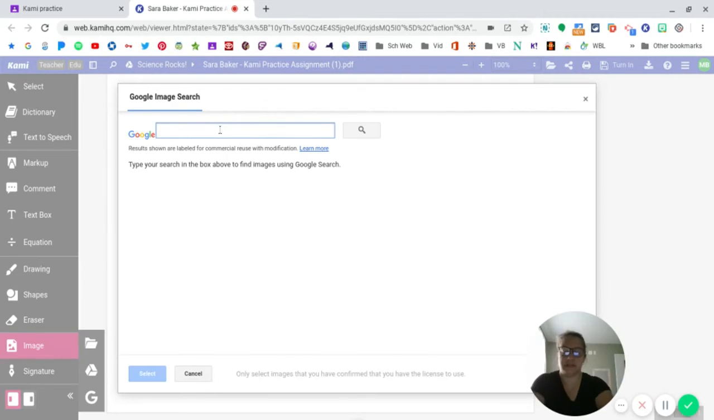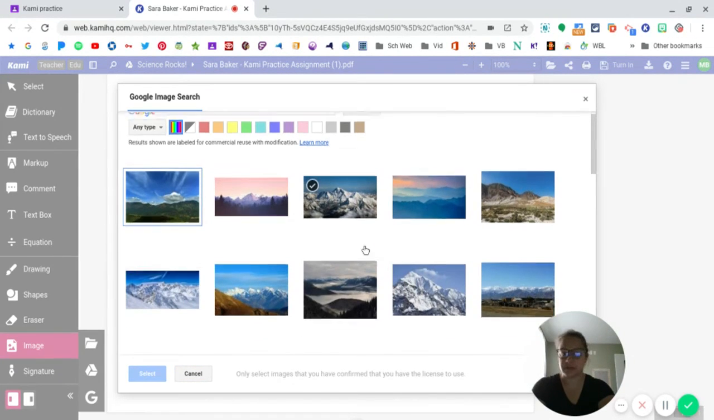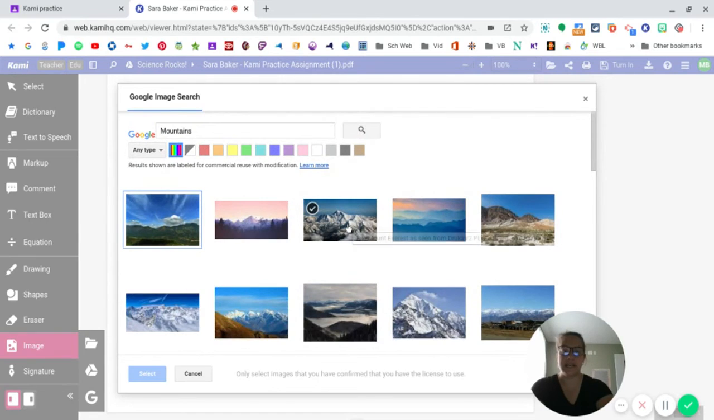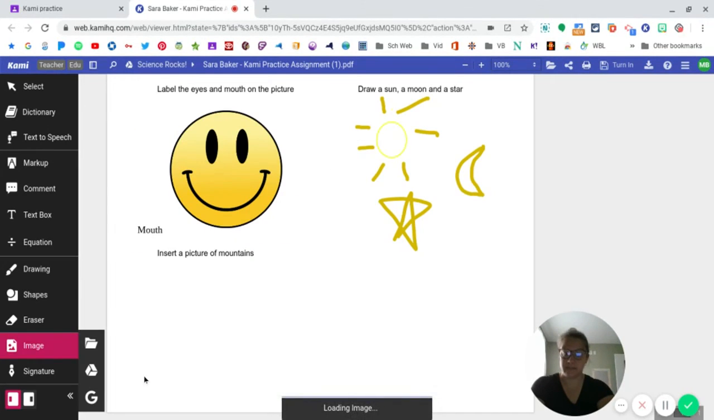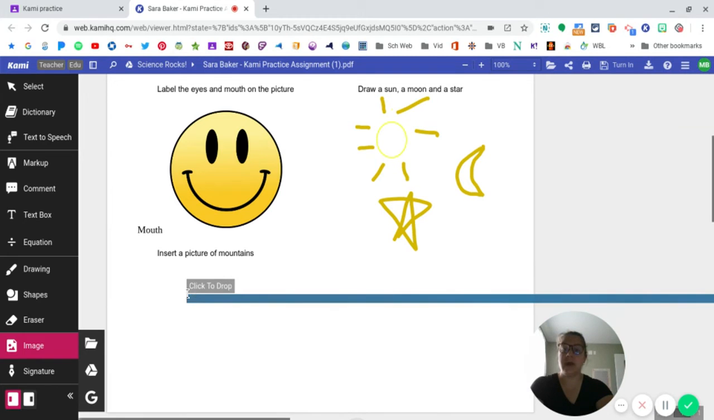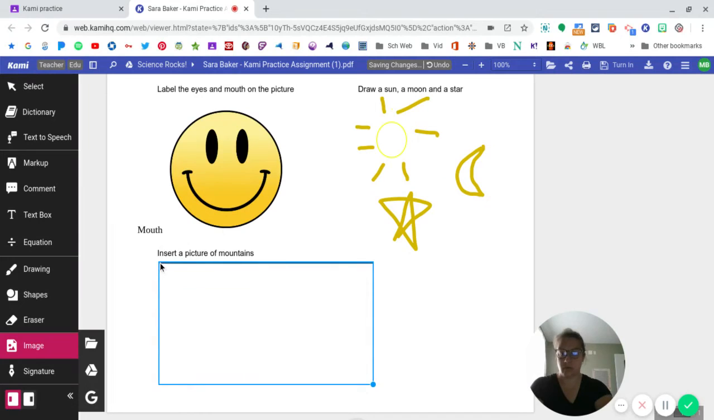So it said it wanted me to insert mountains. So I'm going to type in mountains, and I'm going to search, and it's going to bring up beautiful pictures of mountains. You can scroll through, do whatever you want. I'm going to choose this one because I like it. You select it, it loads it for you, and then you have to click to drop it somewhere. So I'm going to drop it right there.